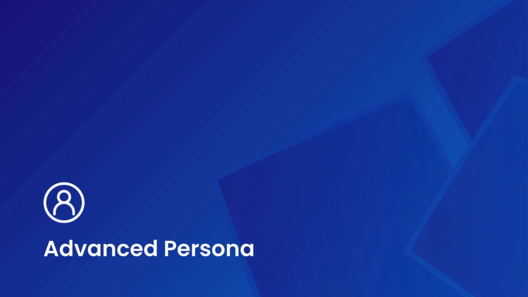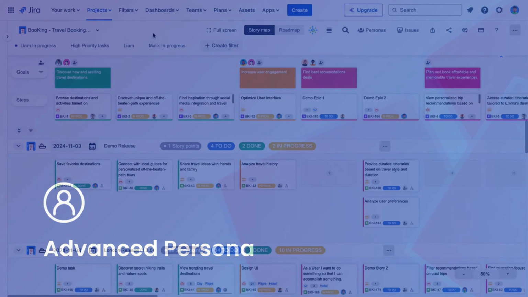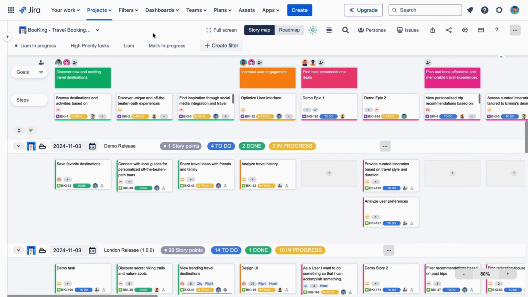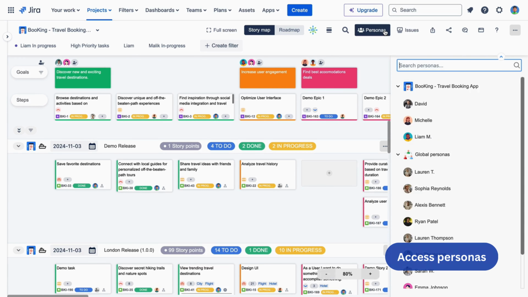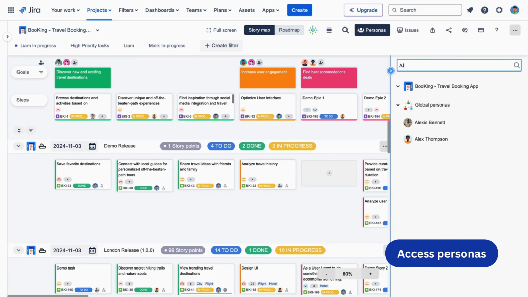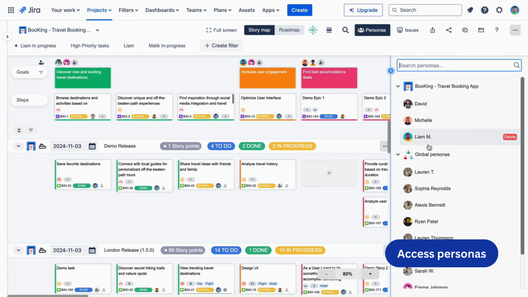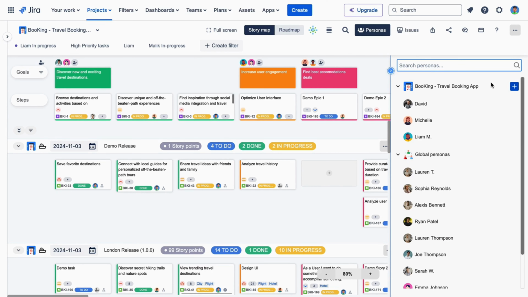The next feature of ProductGo is Advanced Personas, which helps you keep your users at the center of your product development process. You can access the persona feature directly from the story map as mentioned before. Browse and search all personas created and could be used in your project. You can see here that there are two types of persona, local and global. Local can only be used within the current project, while global can be used across your Jira instance's projects.